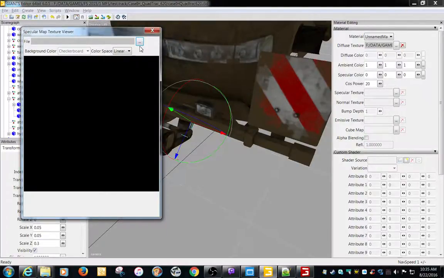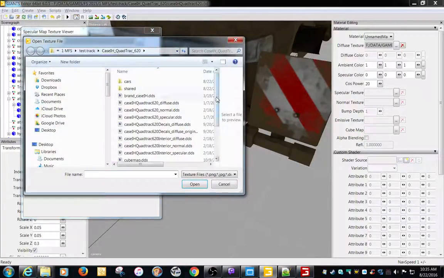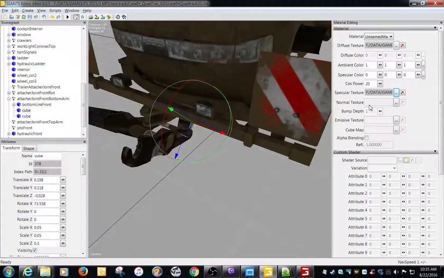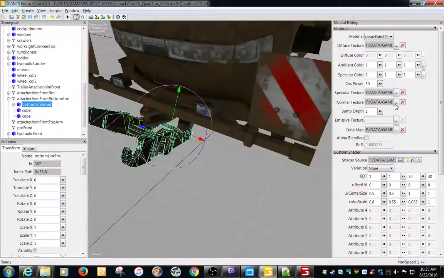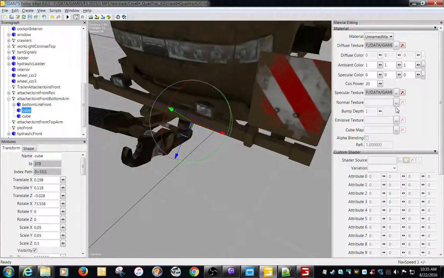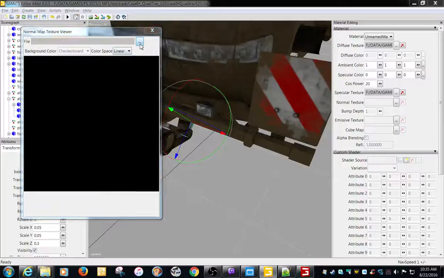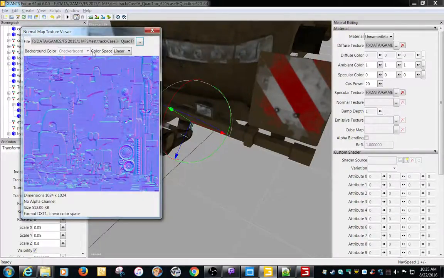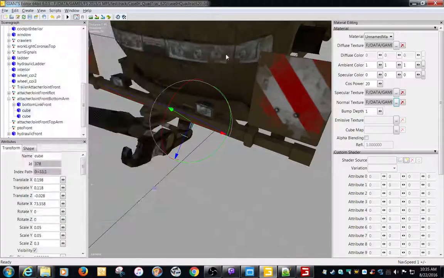Specular. That guy. And checkerboard RGB3, or RGB. Here I'm calling a football game. And what? Normal texture. What was he? Normal is checkerboard and linear. So normal, QuadTrack, bring it up as normal. This one needs to be linear, so we're good there.